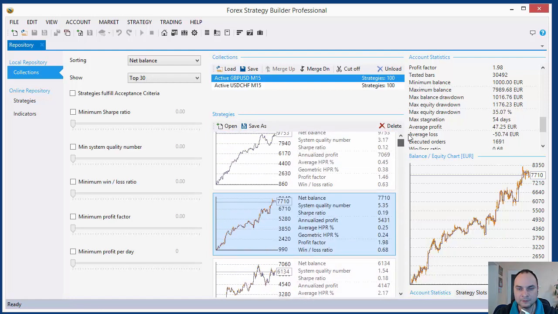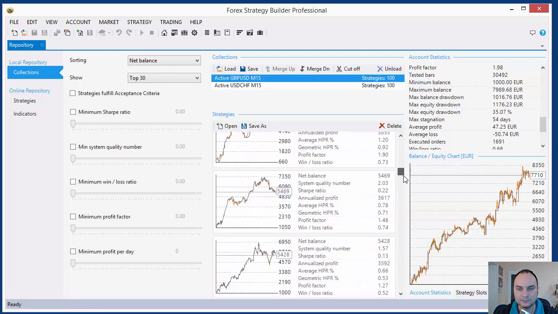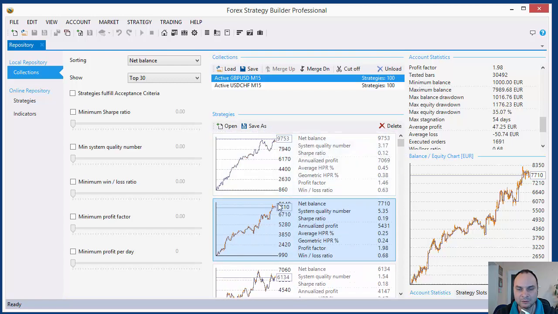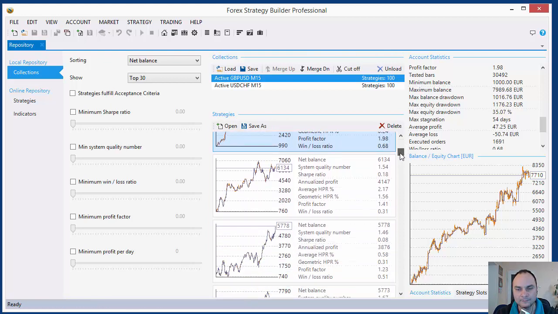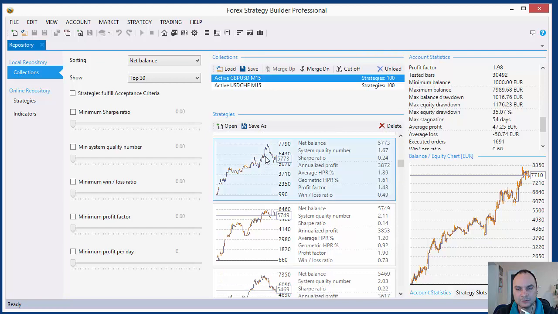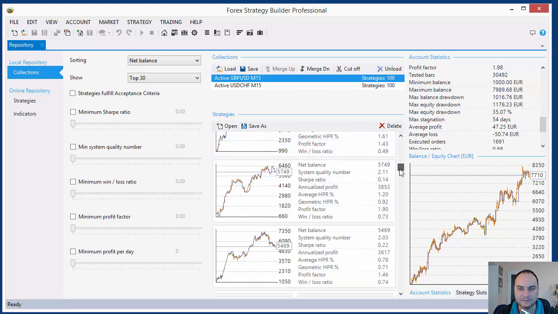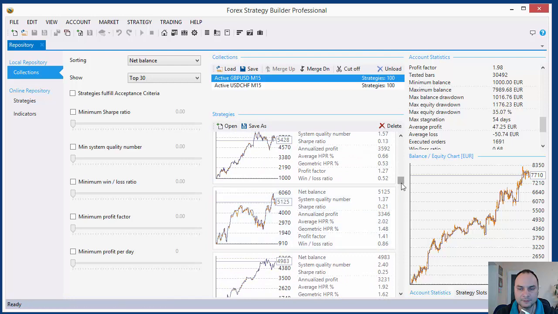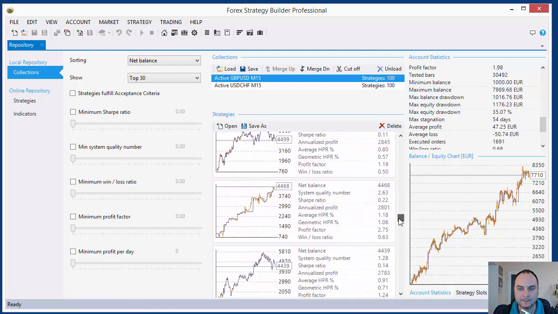And my main criteria is the good shape of the chart. I want to see a chart like that one. This is not good, because we have here drawdown exactly in the end days and months of the backtest. This is not good. This also. This also not good. This looks okay.